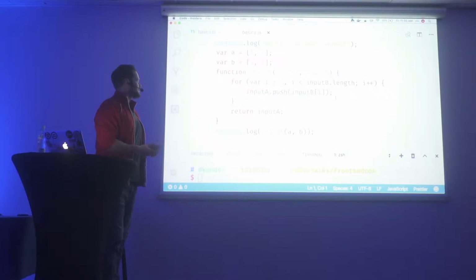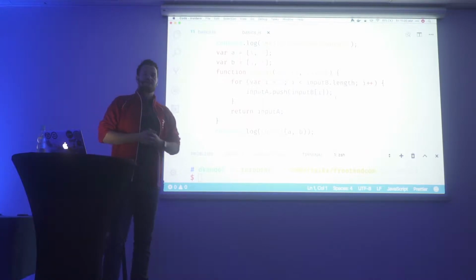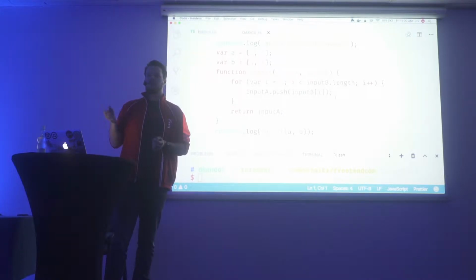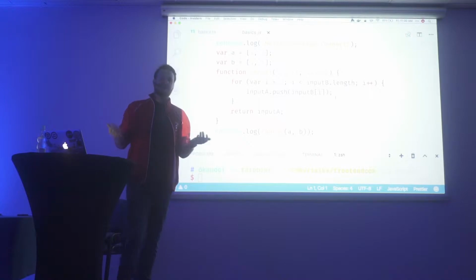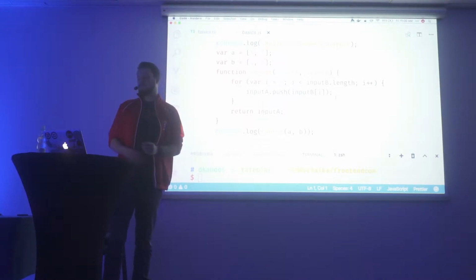Let's quickly look at how the source code looks when it's generated. Pretty much no difference. It's the same code that I wrote. The only difference is that it actually dropped all the type annotations, which makes sense because that's not valid JavaScript, so it had to drop these.